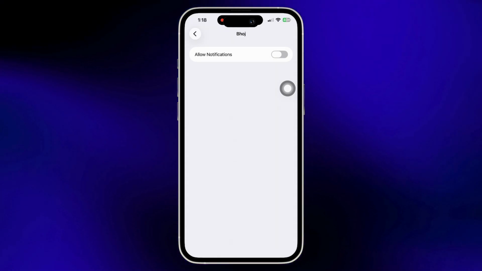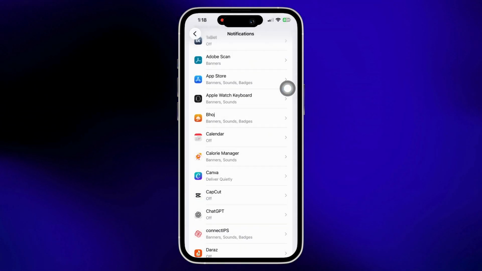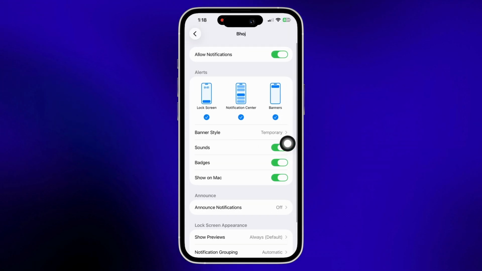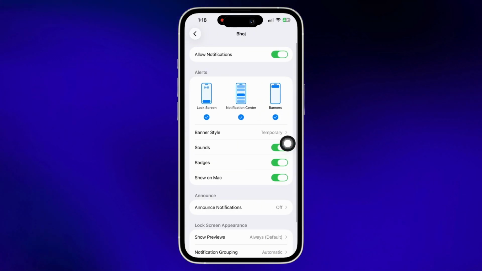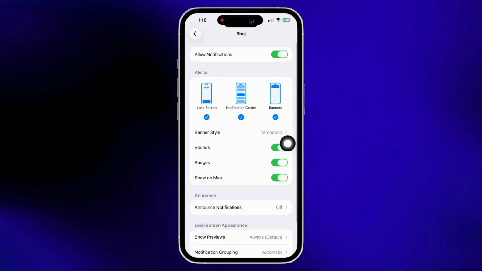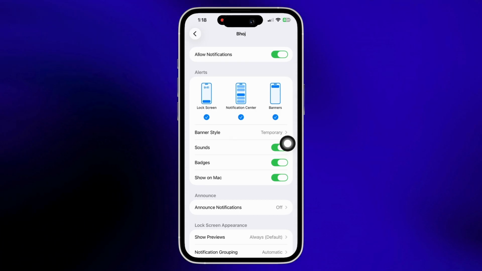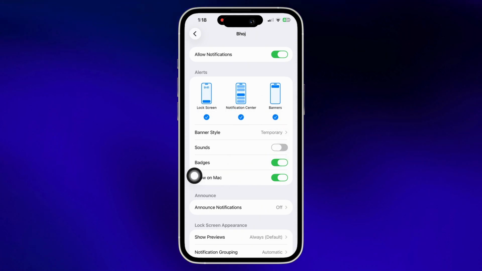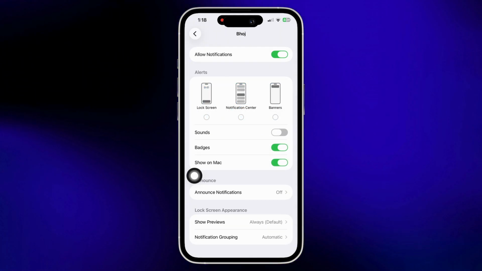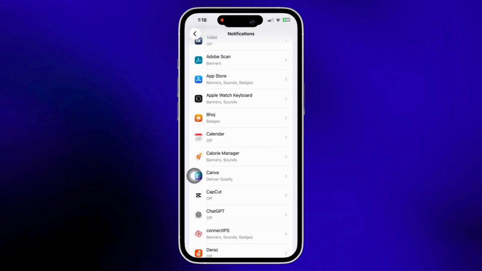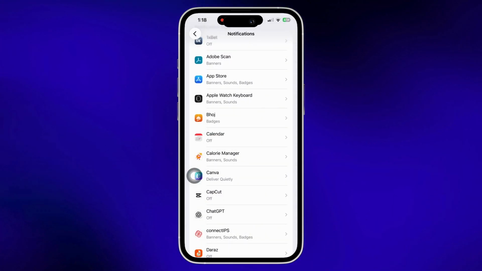Just in case you just want to silence the notification and you do not want to turn them off completely, then in notification settings again, tap on the app that you want to silence notifications from, and then go ahead and toggle off the toggle button for sounds. Similarly, go ahead and make sure to keep the banners or lock screen alerts on depending on your preference, and with this, notification will appear silently.